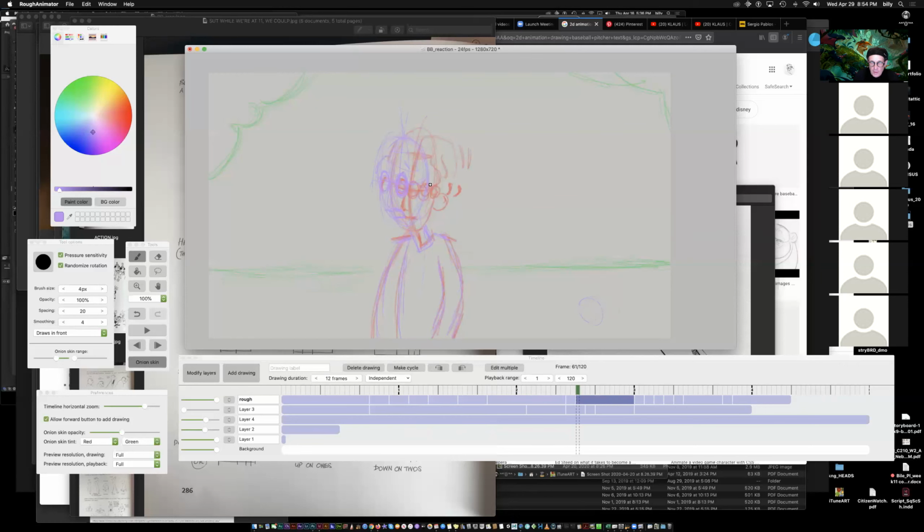We need his ear here, so we need the hairline, his forehead, a little thickness on the back of his head. Connect the neck a little better. All right, and then that's holding, so that's going to be a main keyframe.